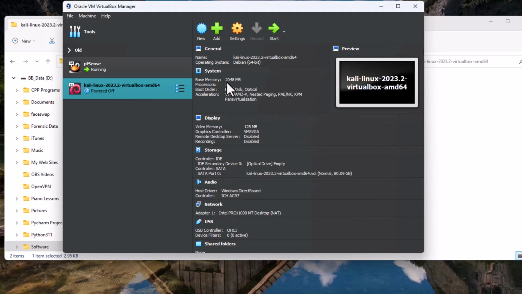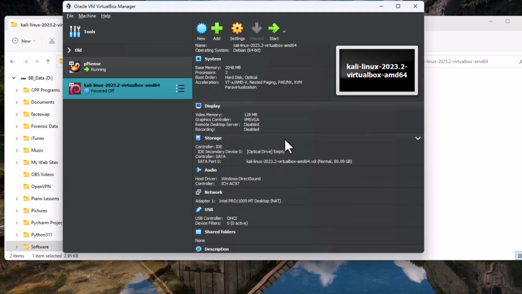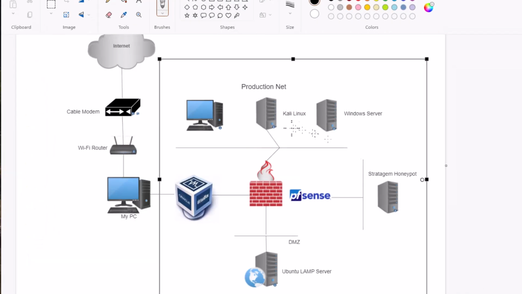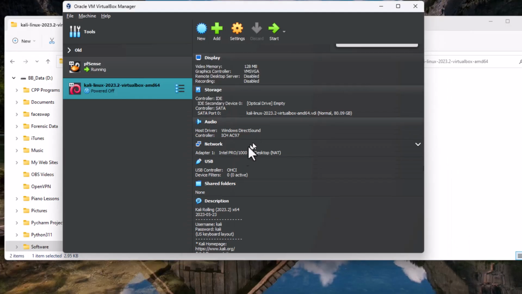For example, I've got 2 gig of memory, 2 processors. It gave it a name. It's a Debian operating system, 64-bit, video memory, and so forth. The only thing we're really concerned about is this guy here. It's set for NAT, and we actually want to set it for IntNet. That's something that we're going to have to pay attention to, because as you'll recall, if I'm looking at the drawing, this is the 1.1 network. So we've got to be aware of that.